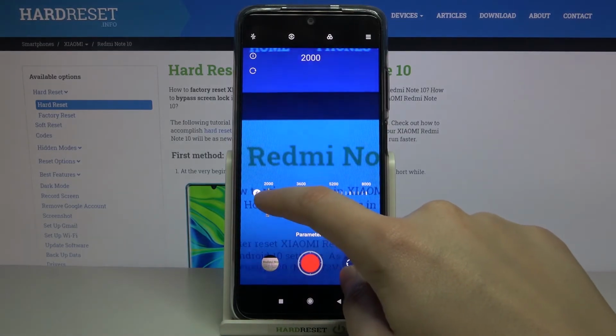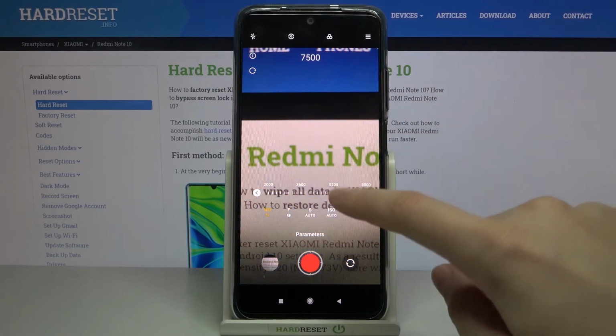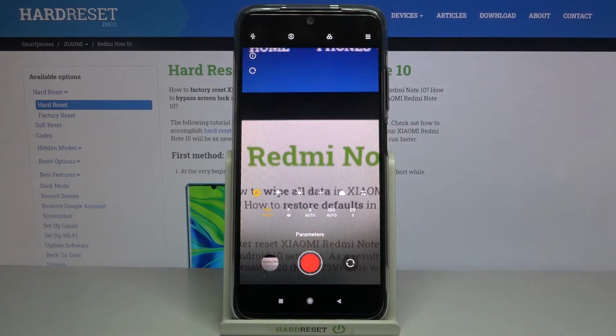So when we go to the left we can make it more cold, when we go to the right we can make it more warm, and of course with that we can easily tap the A letter or here to go back to the auto settings. So these are really pro parameters.